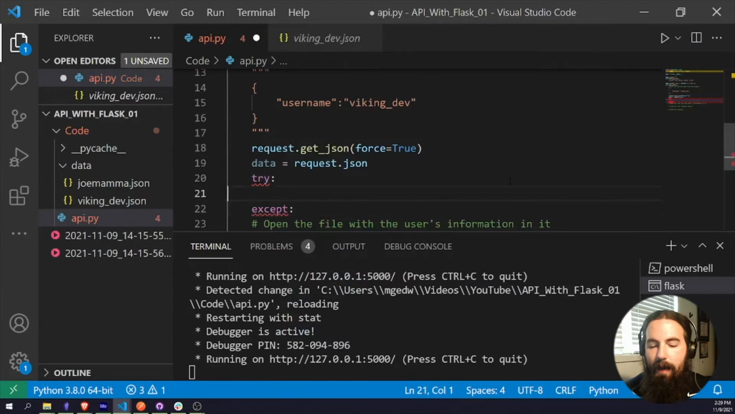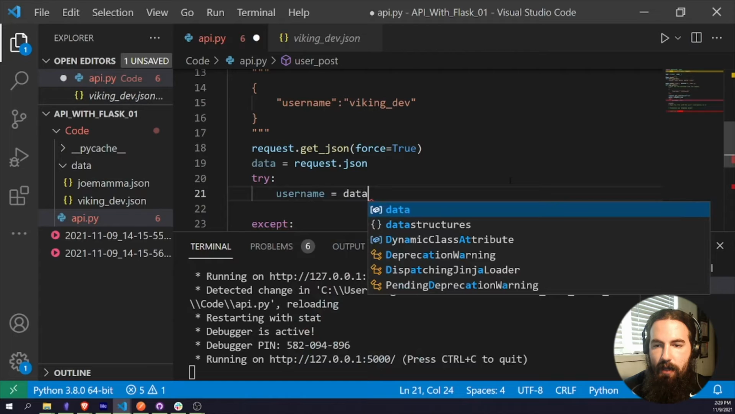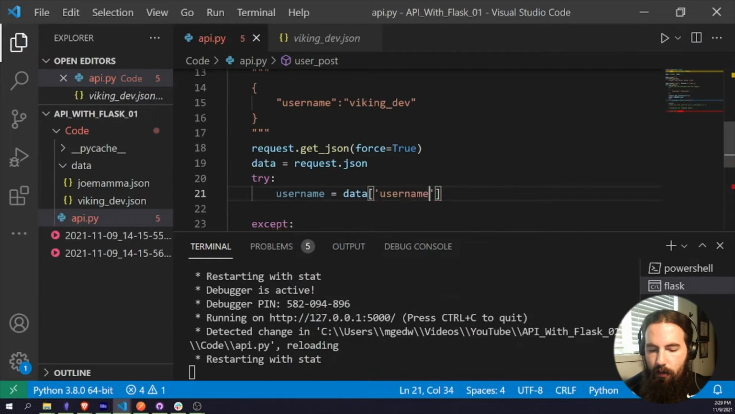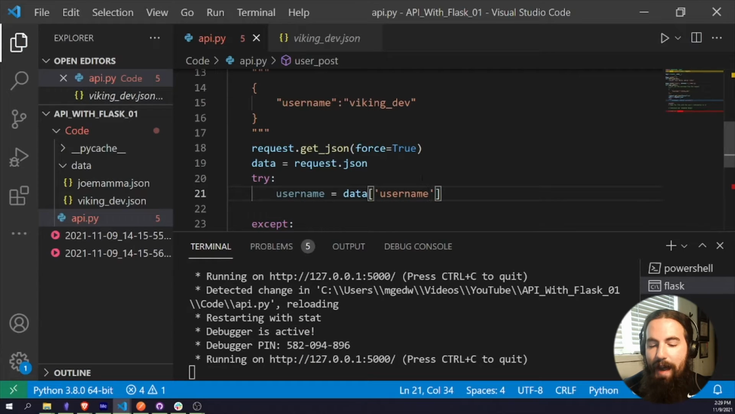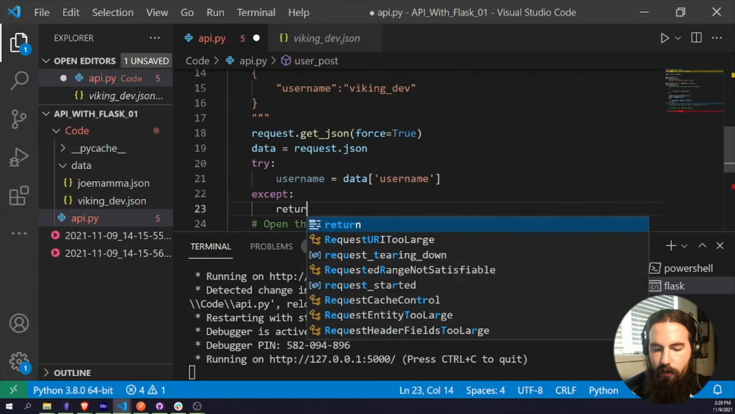And here's why. If our user sends the wrong type of request, spells something wrong, or if a user doesn't exist, we want to send that data back. So we're going to try username is equal to data username. So that is going to actually pull out Viking_dev right here. That is going to be what actually extracts the real username from this. And in this except block, we're going to say return.